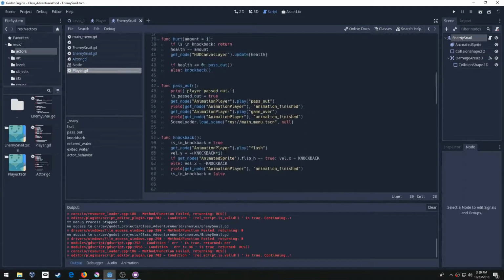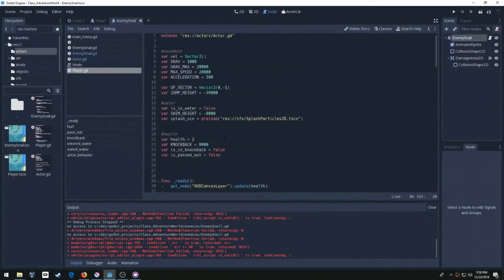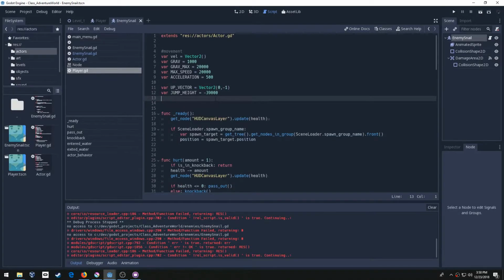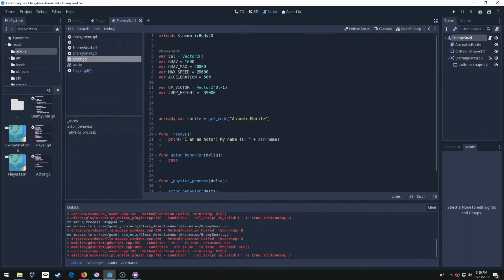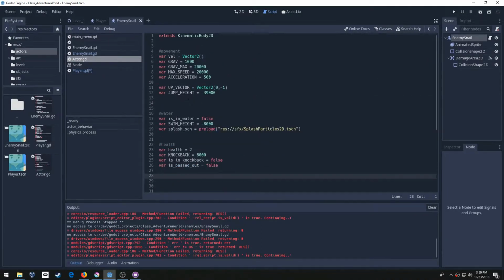So there's some more stuff up here that we can move, right? So we've got health. We definitely want to have health. We'll go ahead and do water. And we already did the movement. So let's move that, delete that, and we'll go up to actor. Let's put in the water and the health.